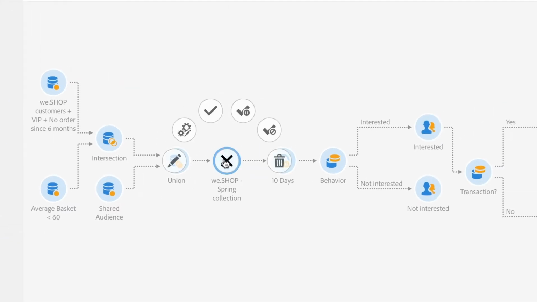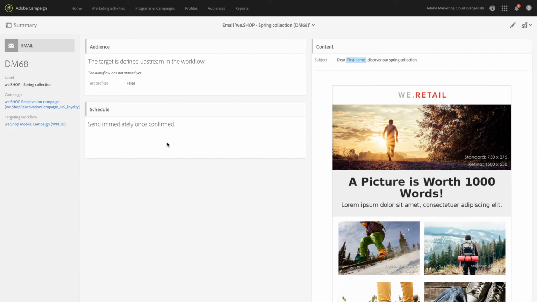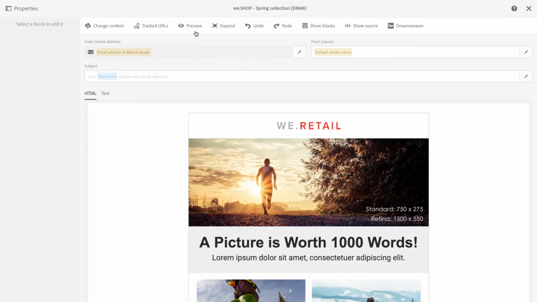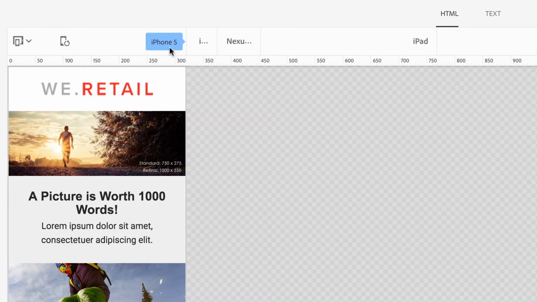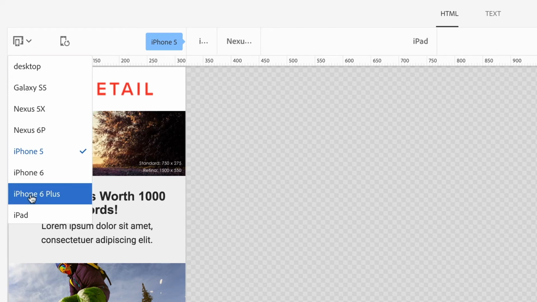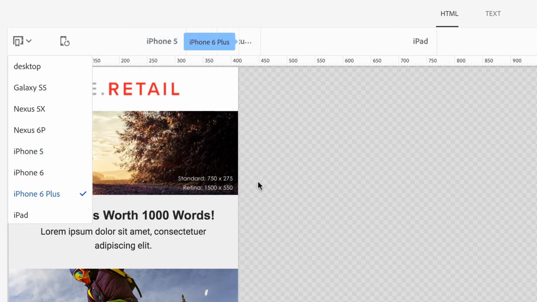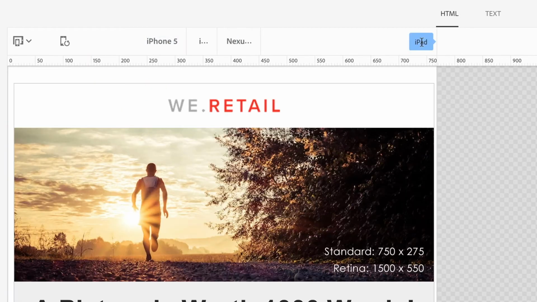With over 55% of emails read on smartphones, adopting a responsive design strategy is critical. Adobe Campaign comes with numerous responsive email templates out of the box. You are able to preview your email content on a variety of smartphones and tablets to ensure your content looks good no matter where it is opened.